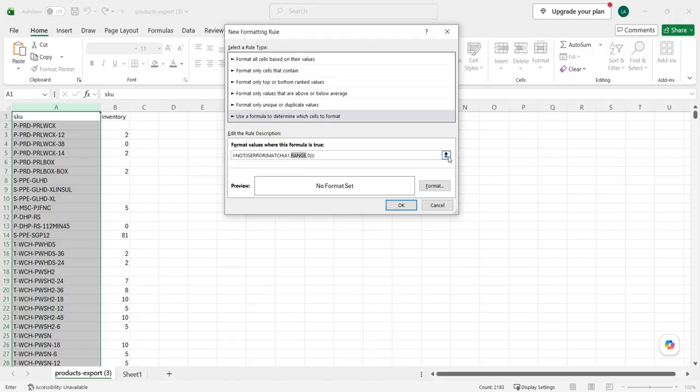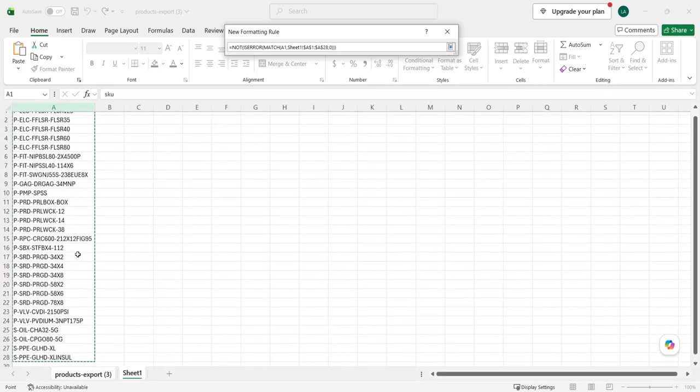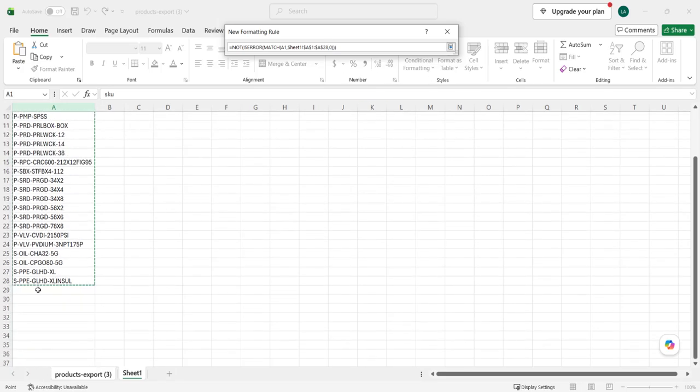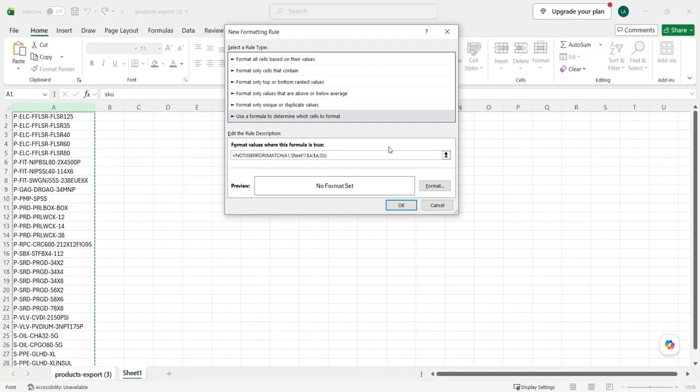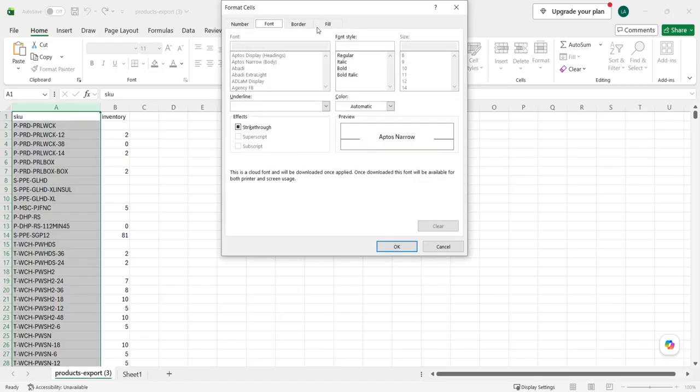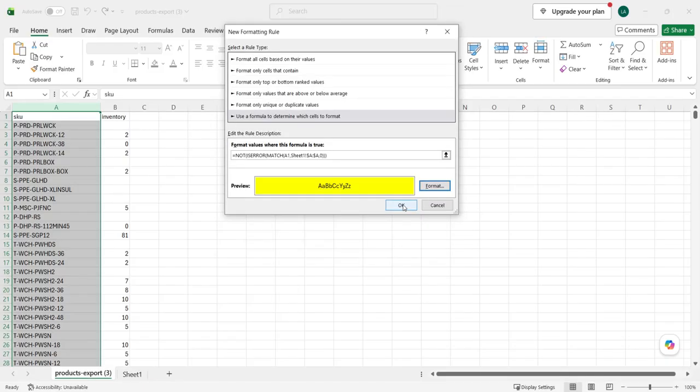So I'm going to click this select button. We'll go to sheet 1 and just copy or select all these SKUs. Make sure you got all of them here. The better way would be just select that whole column. Input that, and then we're going to click format, and we're going to say fill. I just choose yellow. Okay, and okay.